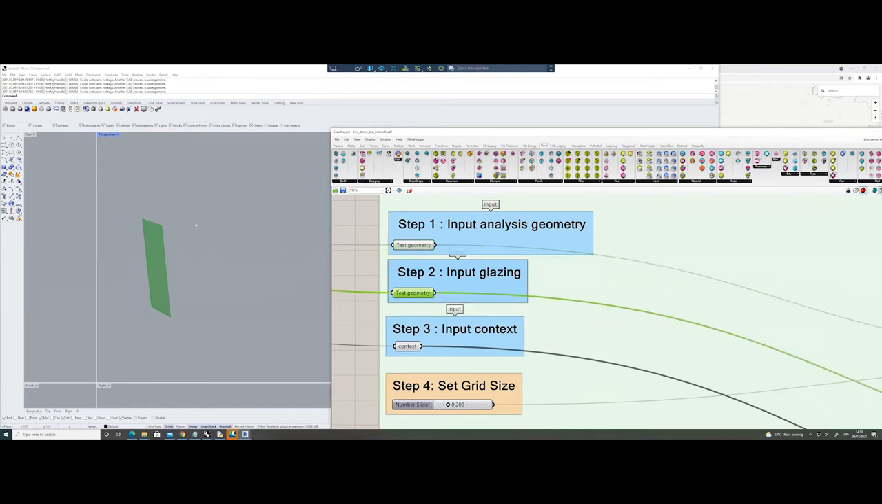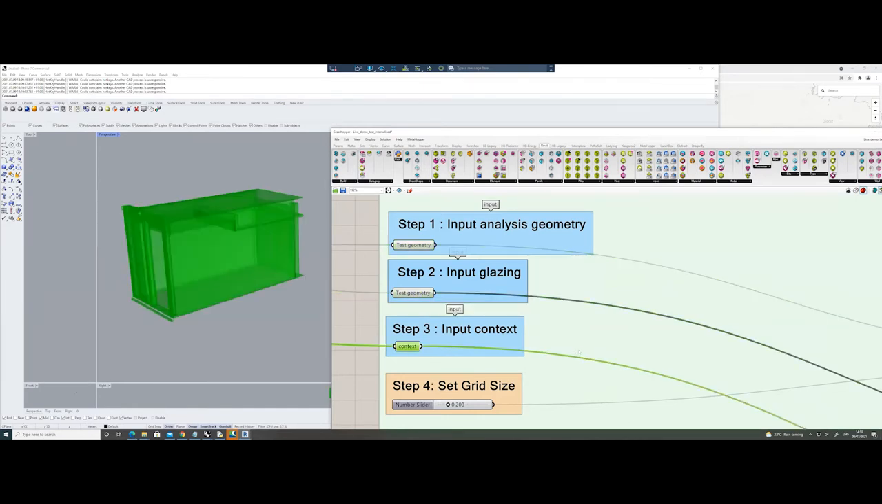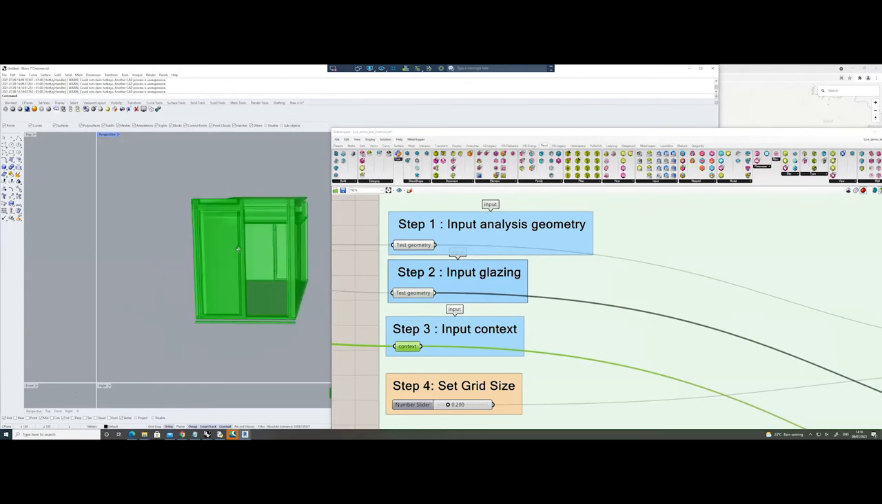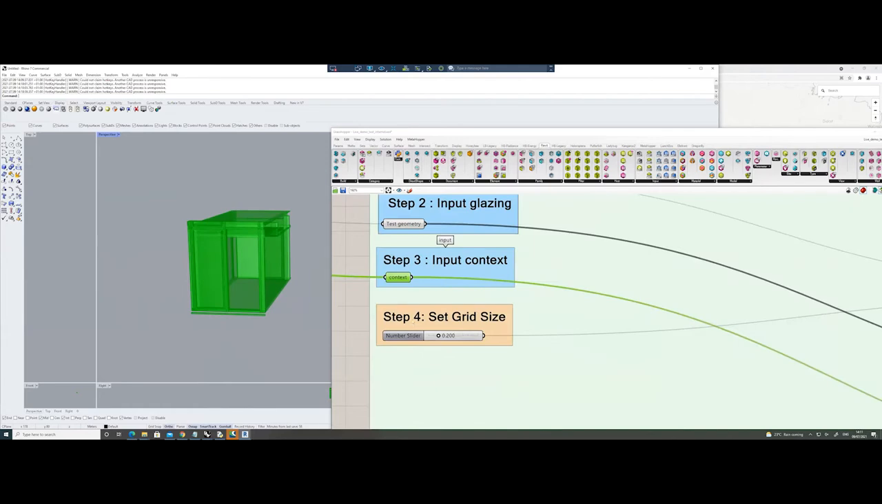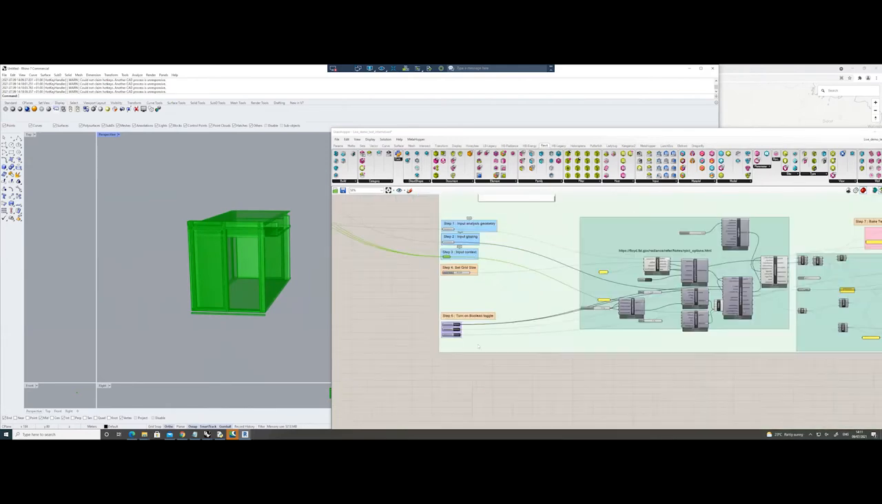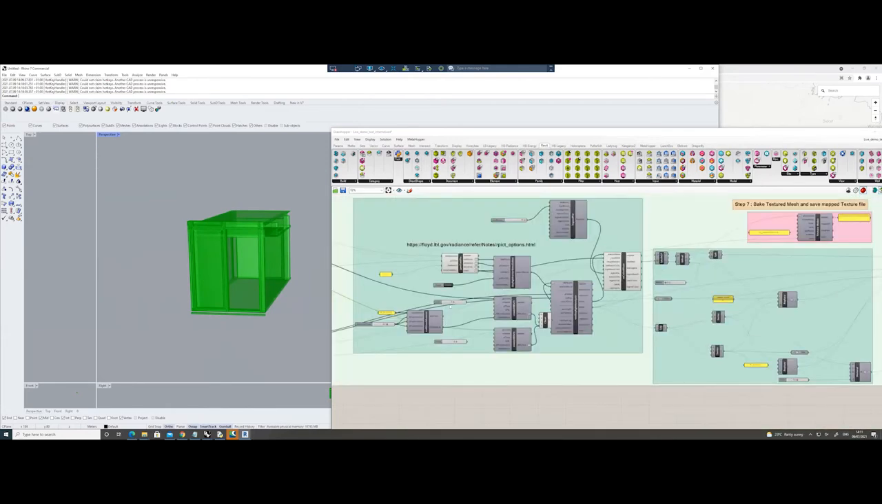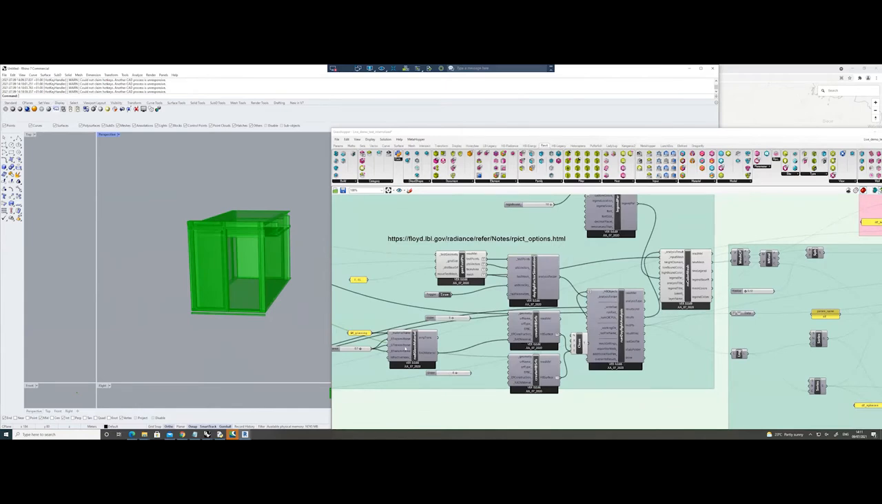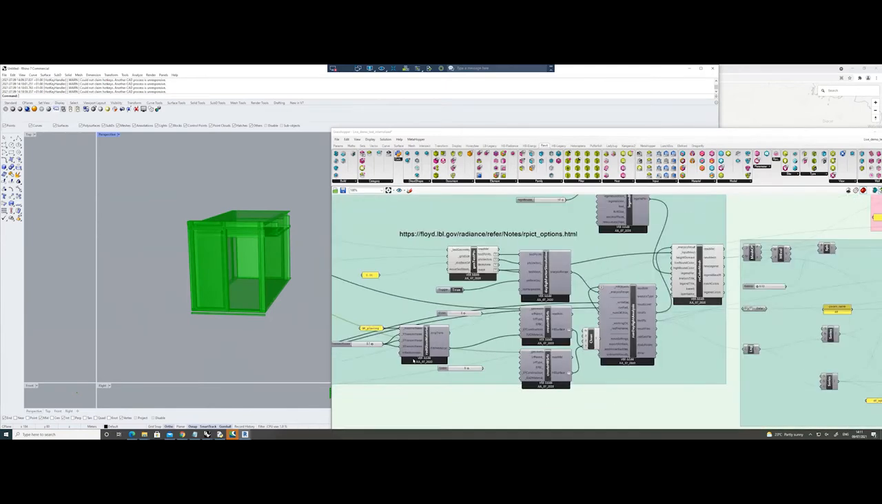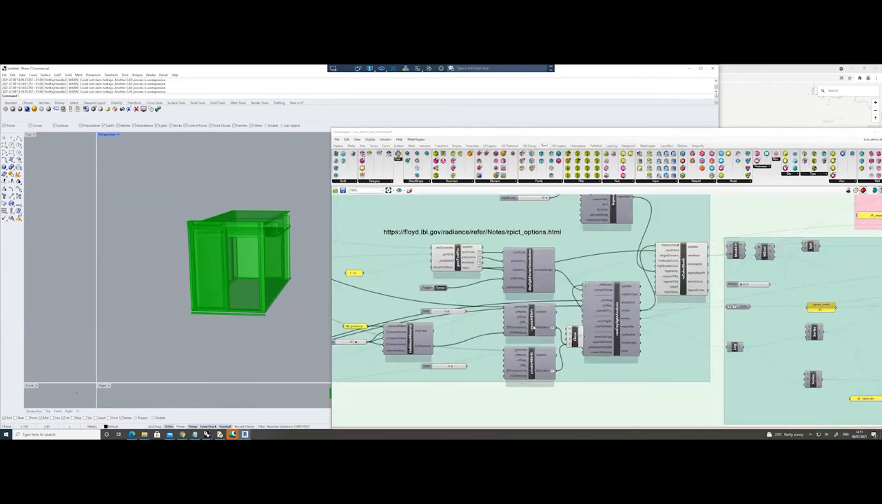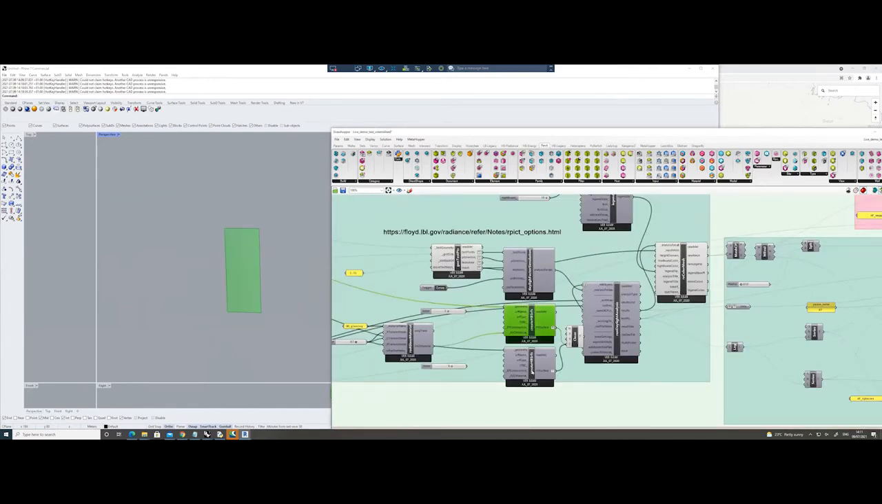Input glazing is that surface that we've discussed many times. And the input context is basically that shell that we managed to extract earlier. So here, our grid size is slightly smaller. In terms of daylight components, I won't be going through them in loads of detail because I think most people will be aware of how it works. We are just creating glazed surfaces and solid surfaces.